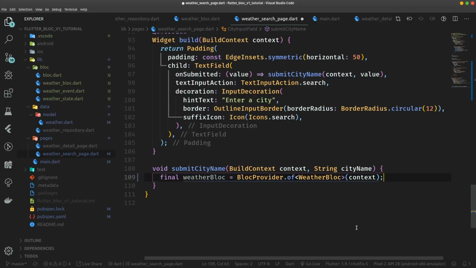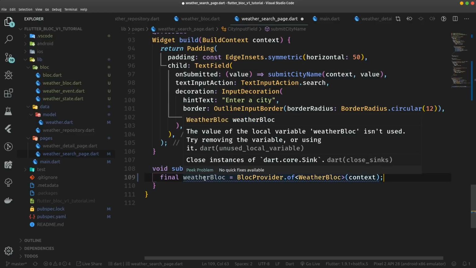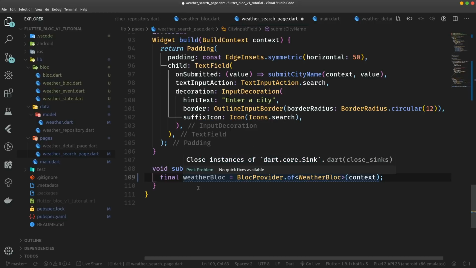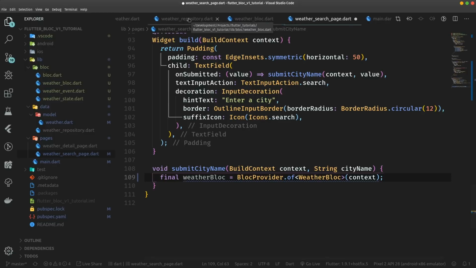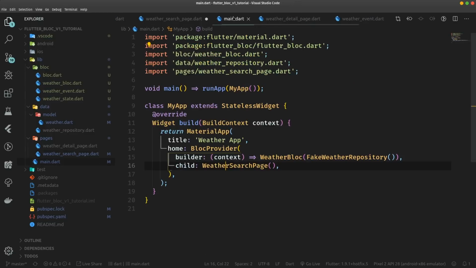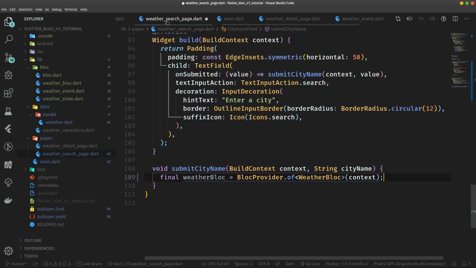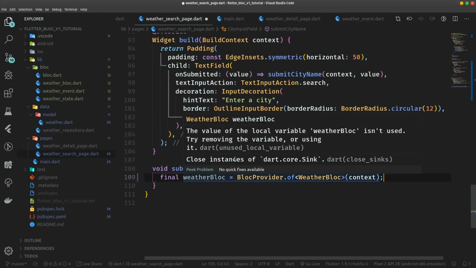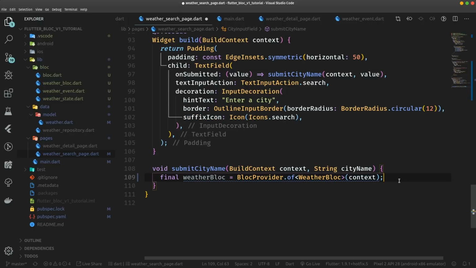And that's about it. As of now, we get a lint warning that we should close instances of Dart core Sink, but this is a false positive because the stream is actually closed by the weather provider right over in main.dart. The bloc provider handles everything, including the closing of the streams, so you are not going to get any memory leaks or any such things, but the linter just thinks that we are not closing the instance of the Sink, but you can safely ignore this. And hopefully it's gonna get fixed in future releases of the Dart linter.